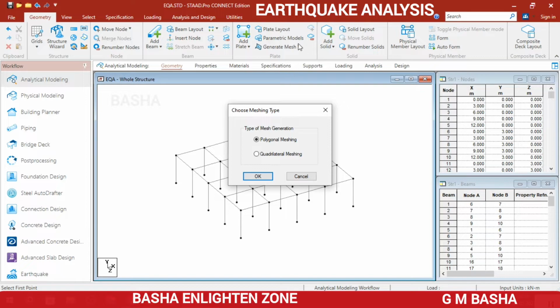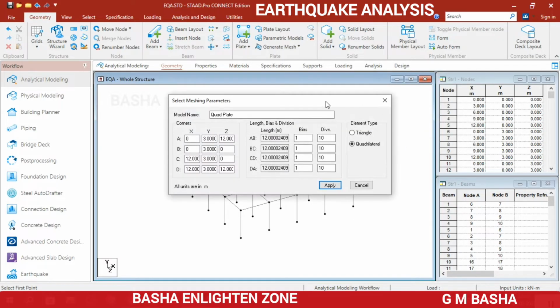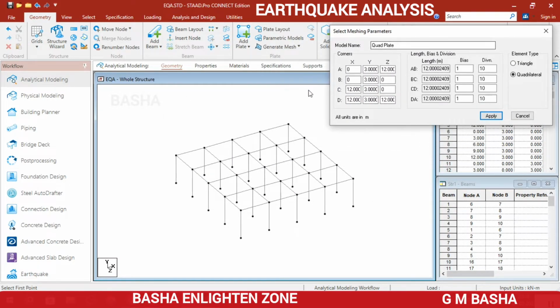But by the generate mesh option you can close where you started, and it will ask which type you have to choose, polygonal mesh or quadrilateral meshing. Quadrilateral meshing means it will close 4 nodes. Polygonal meshing means you can touch up to 5 nodes. So you have to close the 4 nodes only, that is quadrilateral meshing. Then one more dialog box will appear.